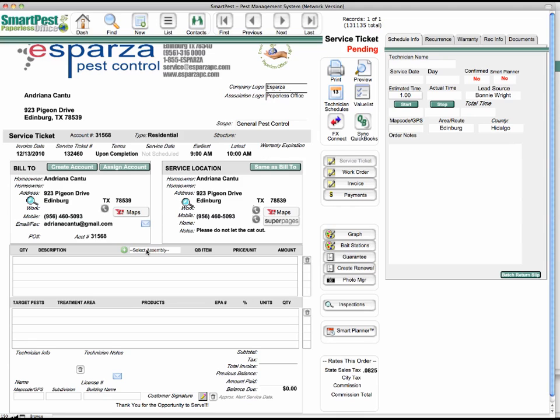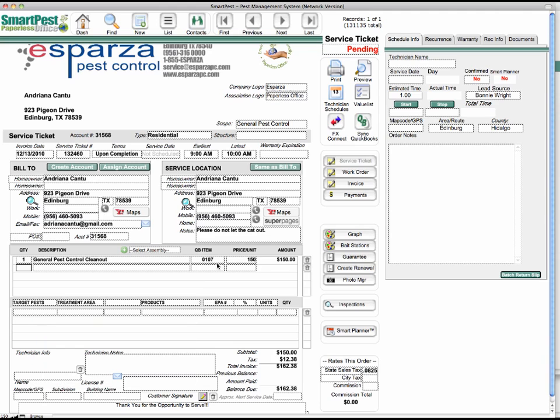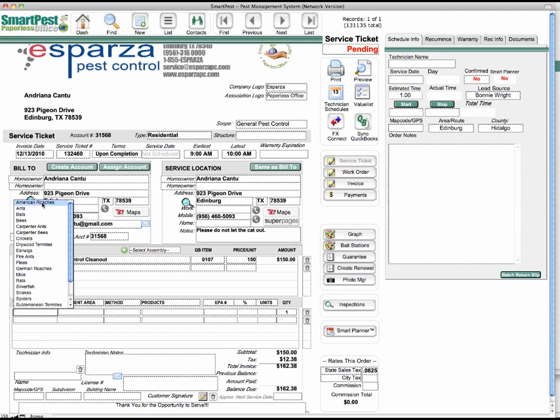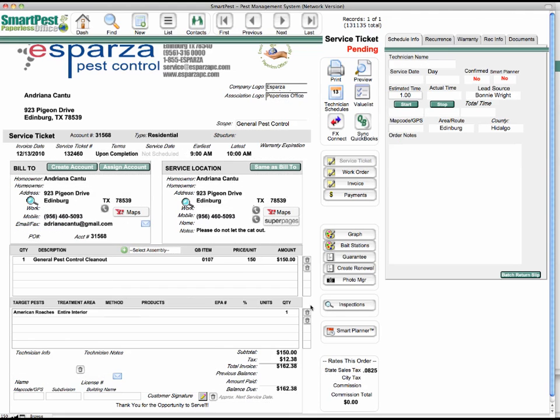If you're using QuickBooks, you have a QuickBooks item code, price per unit, and amount. And all of these items will be entered automatically for you. So let's assume that this is our initial treatment. So I select the description line. Since General Pest Control doesn't display in this list yet, I'll hit the G and you'll see that then it presents my list. I select General Pest Control Cleanout, QuickBooks item number, my price per unit. So our target pest is going to be American roaches, and we're going to treat the entire interior. The technician will fill in the rest of that.